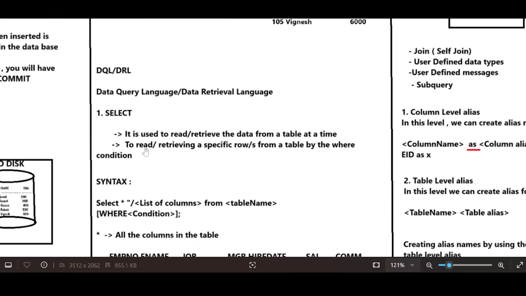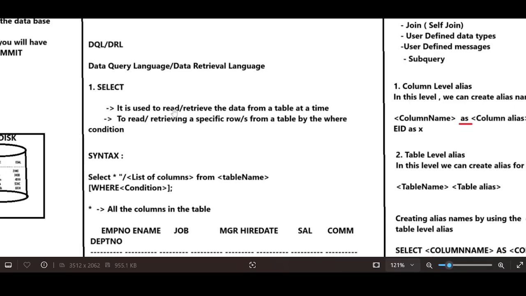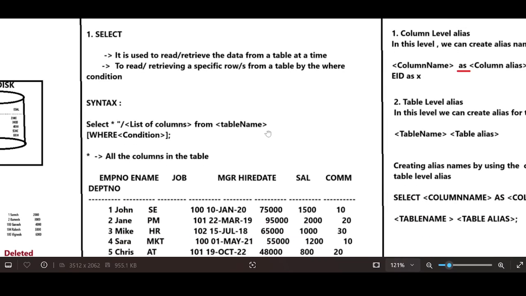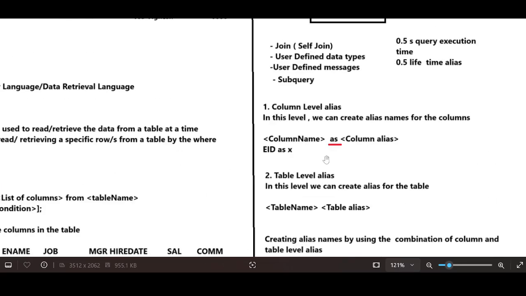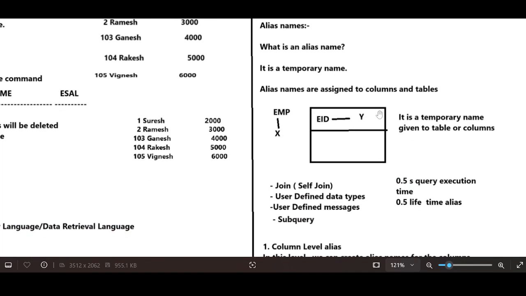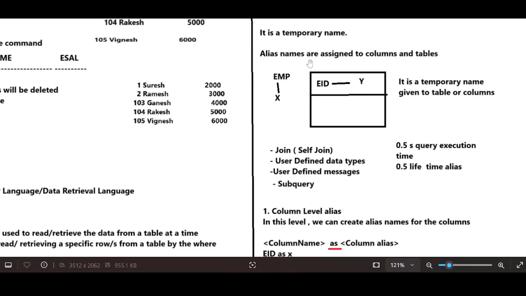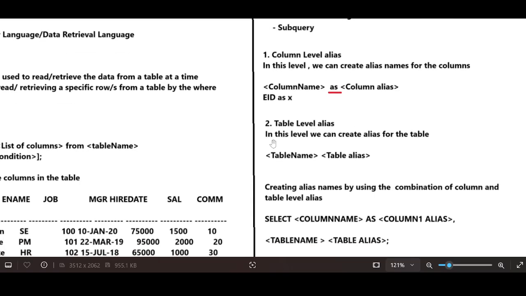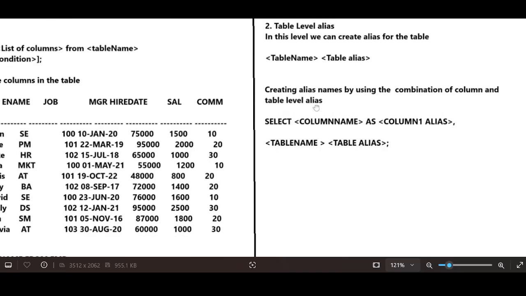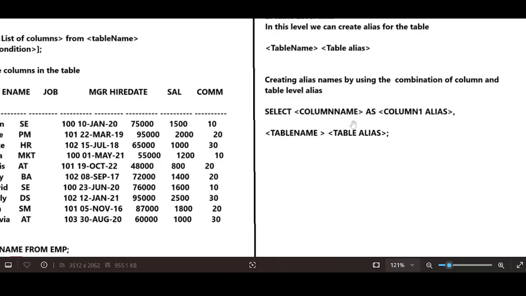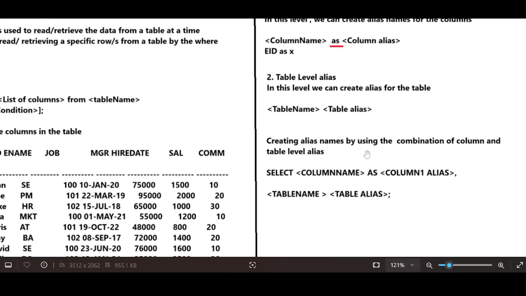Then the select command, we have started to understand about the select command. It is used to read or retrieve the data. We have seen some examples on top of the select command. And we have also understood something about alias names. An alias name is a temporary name. Alias names are assigned to columns and tables. It is not assigned to rows. There is column level aliasing, there is table level aliasing. You can combine the column level and the table level together and then perform the aliasing. So there are many use cases where you will be using the aliasing concept.